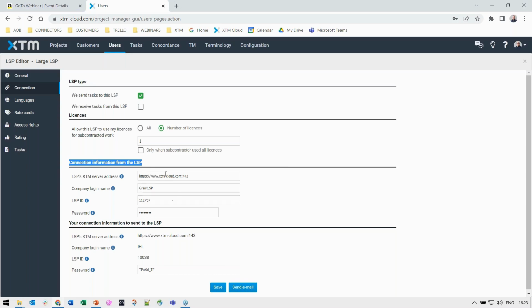Now, let's say that you always send tasks to the LSP. Sometimes, although not very often, the LSP can send you tasks as well to do. So in that case, you can say, we receive tasks from the LSP as well, but that is not the common thing to do. Imagine that the LSP does not have an instance of XTM.